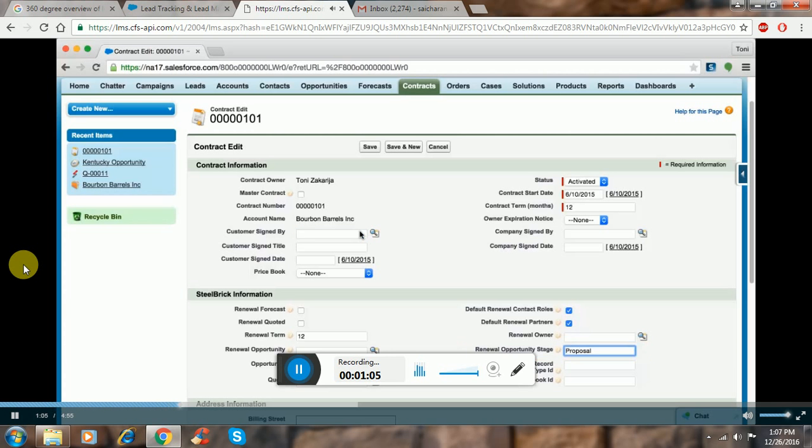Since I'm already here, I'll edit the Renewal Opportunity stage. I'm entering a value of proposal, price, quote. Remember that what is entered in this field will be the default stage on the renewal opportunity. But keep in mind that updating this field will have no effect once the renewal opportunity has been created. Select the Renewal Forecast checkbox and click Save.